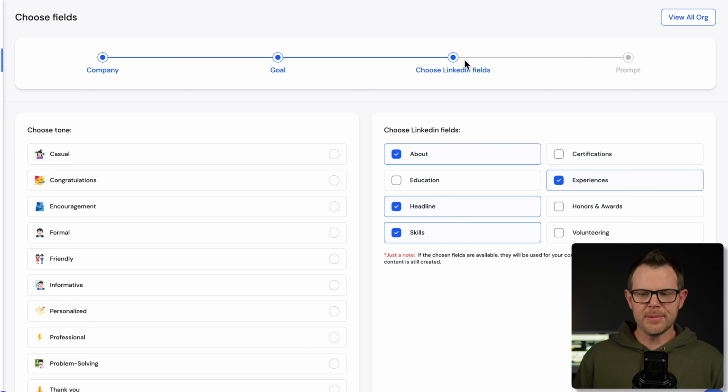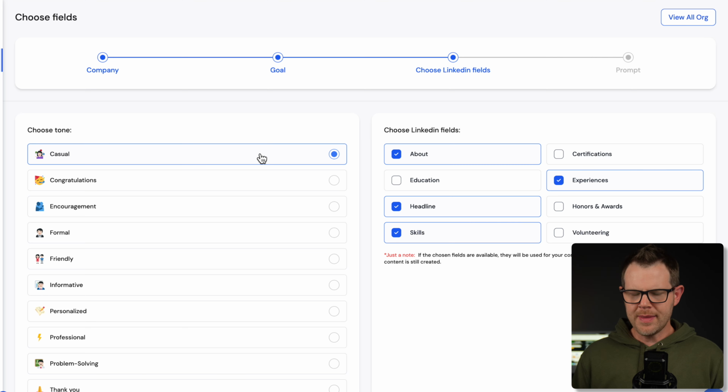So then the third step here out of 4 is to choose a LinkedIn field. Now, we actually do need to choose our tone as well. So I'm going to just choose casual. And then over here on the other column, it says choose LinkedIn fields. What's actually going on is when a lead has been discovered, it's going to visit their LinkedIn profile, scrape all of their information off, and then create a cold email that's relevant to the information you select over here.